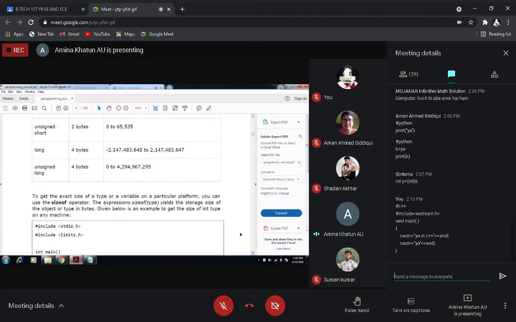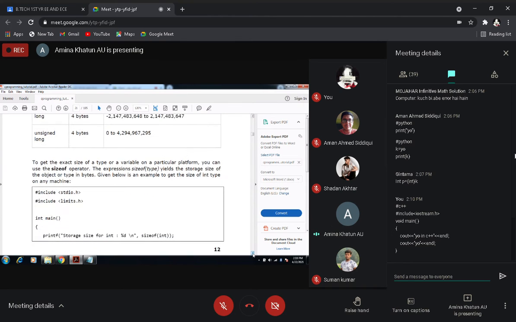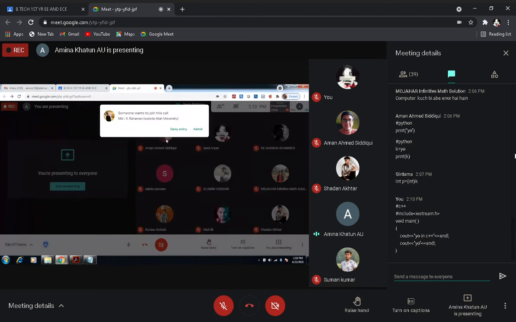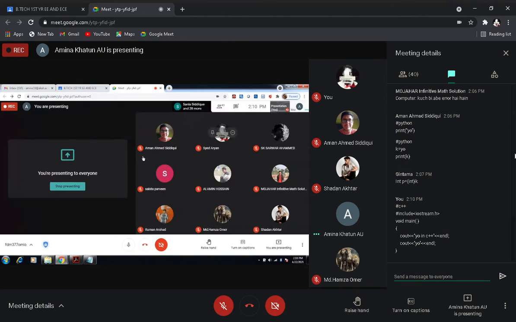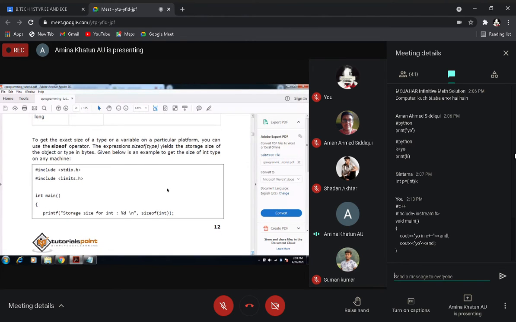So the character I have told, and then the integer type, the long integer data type. That means a very large number you want to use. So here you can see the long integer data type. Okay, and if you write a program and you want to check the size of your data type, you can do it with the sizeof operator.